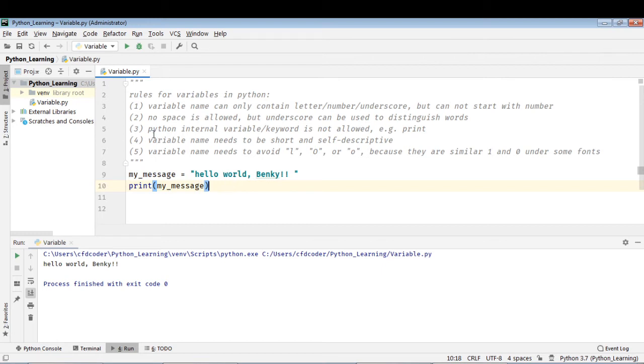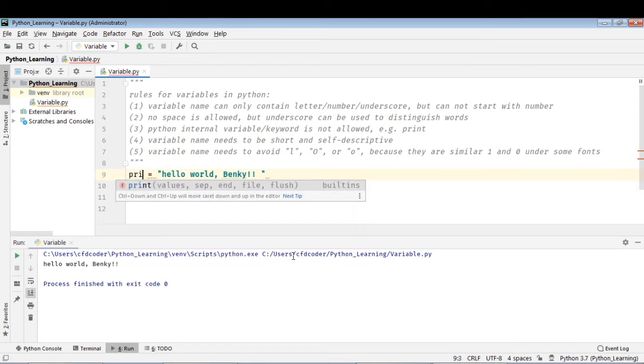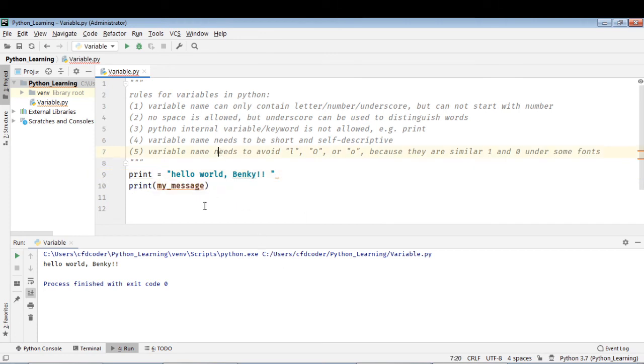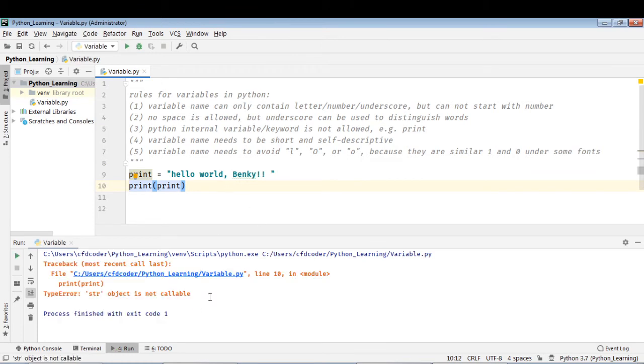Okay, rule number 3, Python internal variables or keyword is not allowed. So that's, for example, like print. So if I define a variable called print, let me run again. As you can see, it complained here, string object is not callable, because print is an internal reserved keyword by Python.